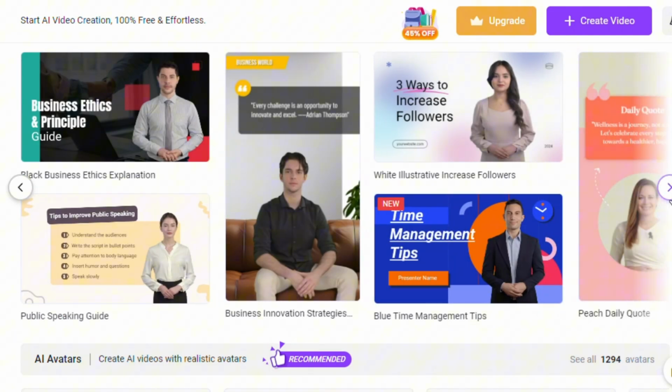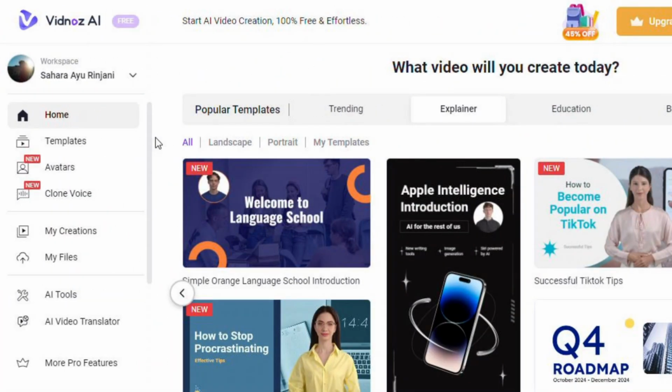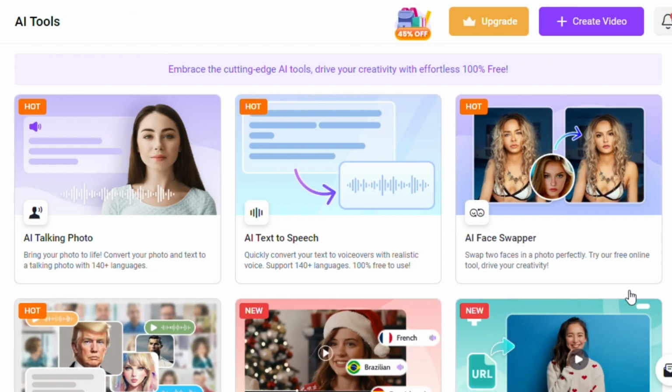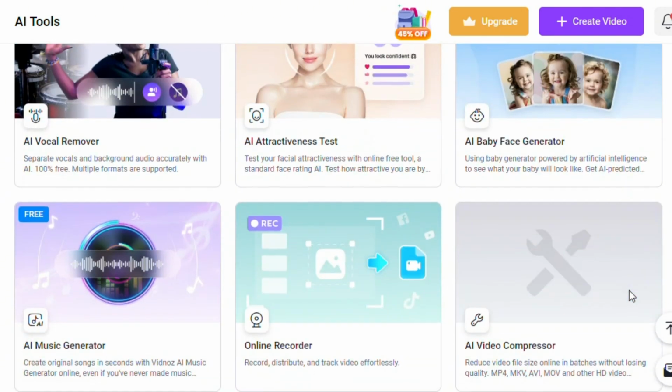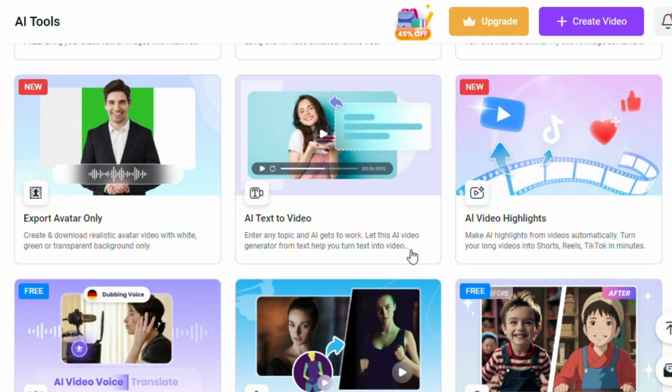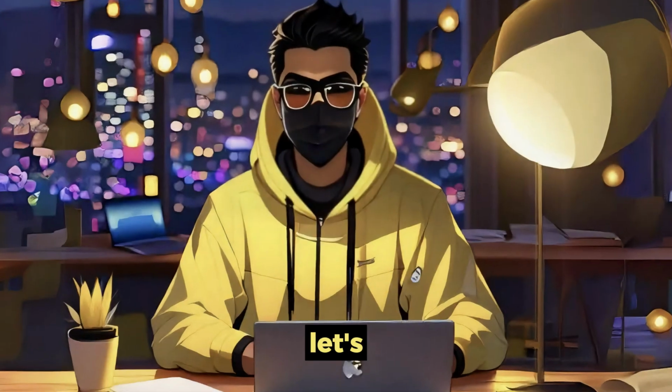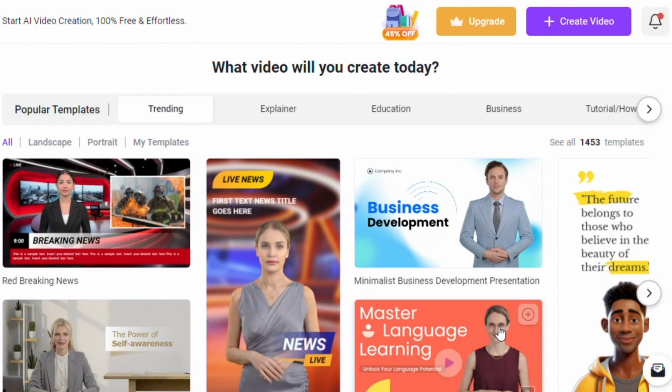But wait, there's more. Let me show you something cool. On the left side, you'll find tools like AI avatars, voice cloning, and much more. But there's one tool I really want to highlight before we continue. Click on the AI Tools tab and you'll see a bunch of features to make content creation even easier. One thing I love about Vidnaz is that it allows you to translate and dub your videos with just one click for free. Alright, let's keep going. Click the home button and let's move on to the next step.